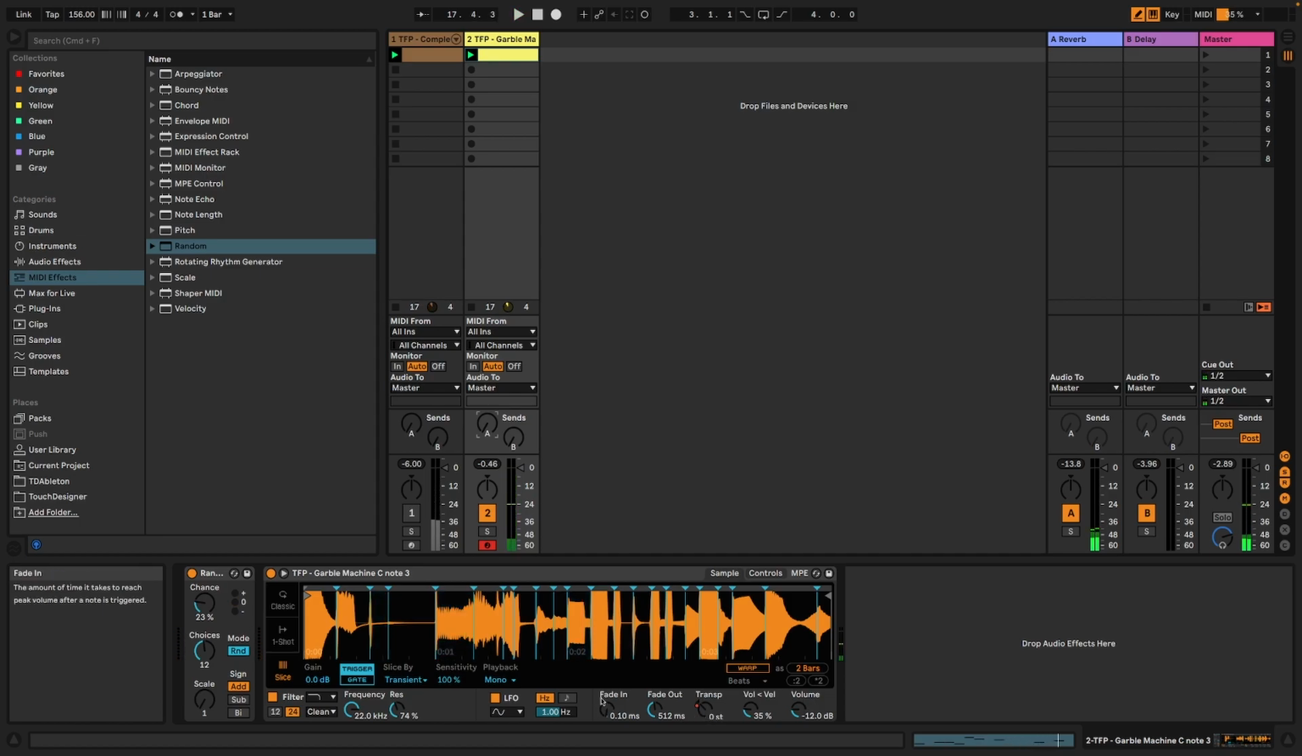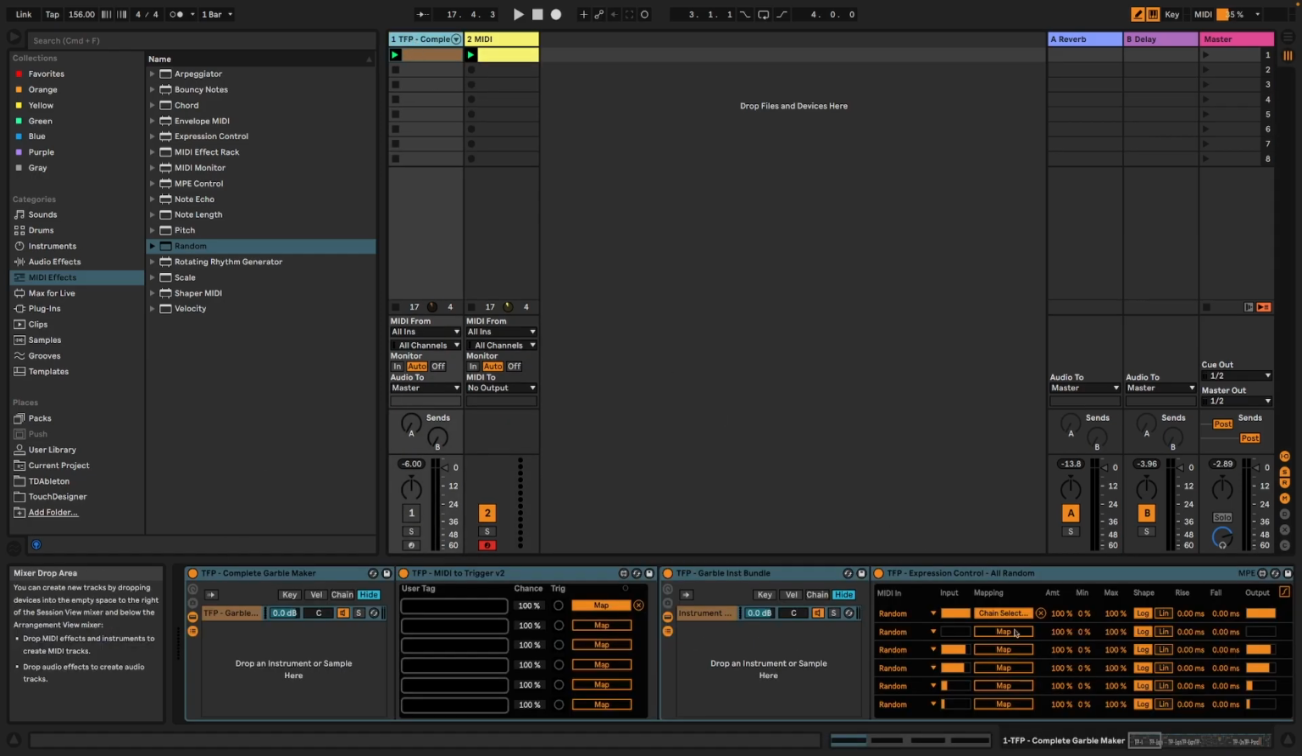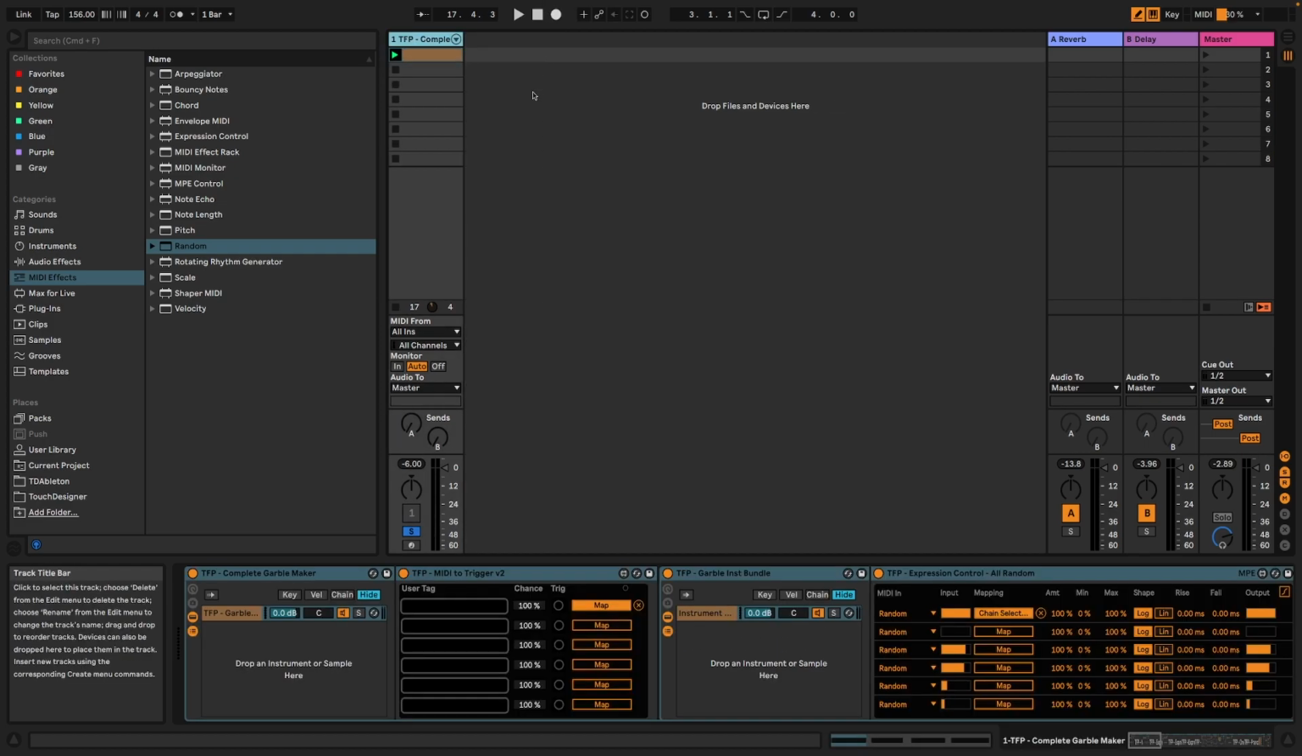That was just a quick little demo. We're going to look at more ways after we have made our own Garble loops. I have also made a Garble loop maker which sounds like this. It's basically just generating an enormous amount of variety for every MIDI note it receives. Let's chuck out that MIDI track that we just did.